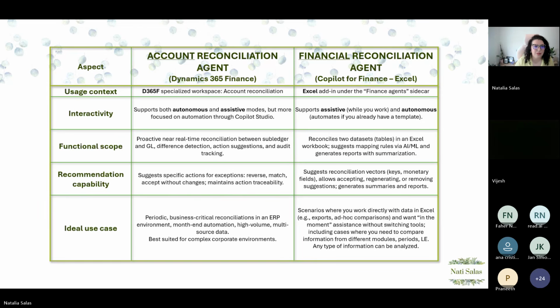So we have the account reconciliation agent that is in F&O with a specialized workspace and an agent added. And we have the finance reconciliation agent that is the finance agent in Excel. So we can work in the system to check the discrepancy between the accounting and the subledgers, and in Excel we can work with the templates that we need. Both of them are assisted and autonomous.